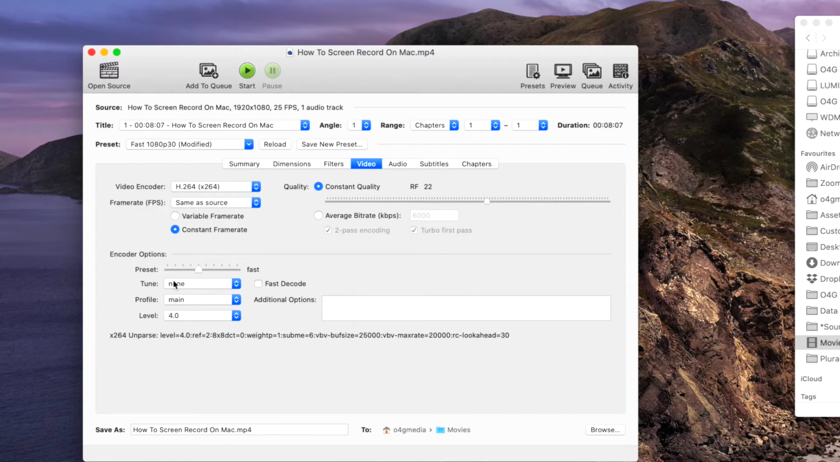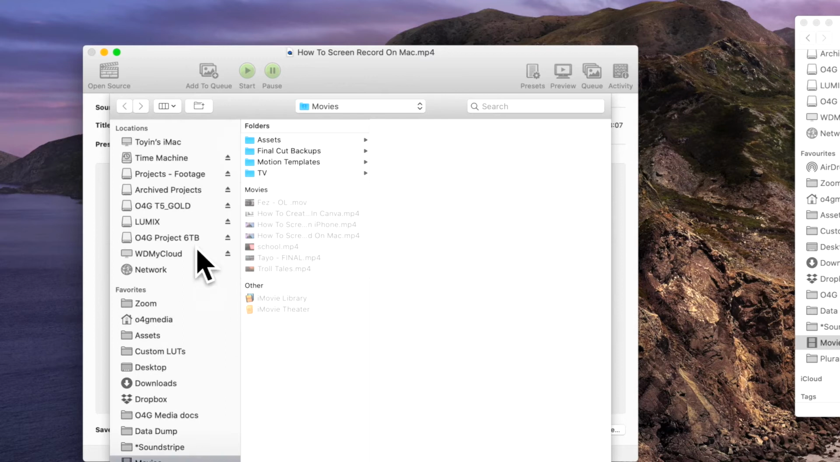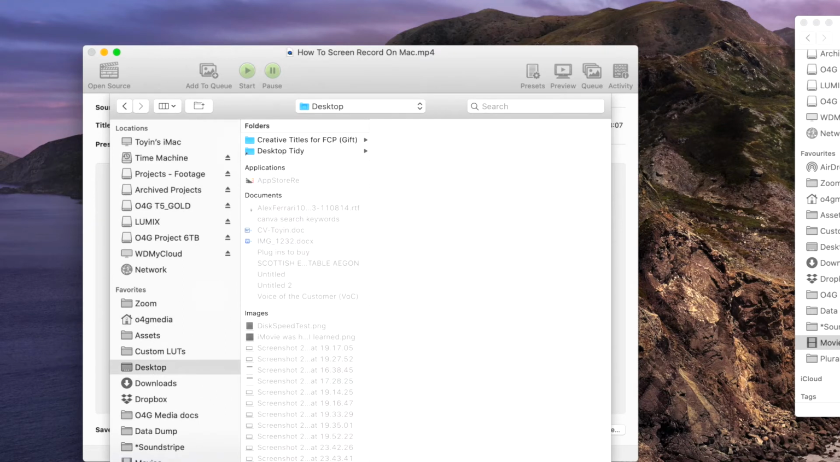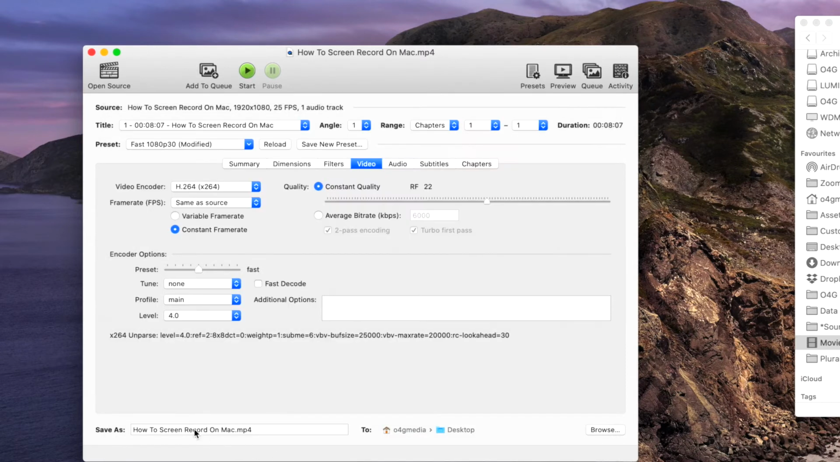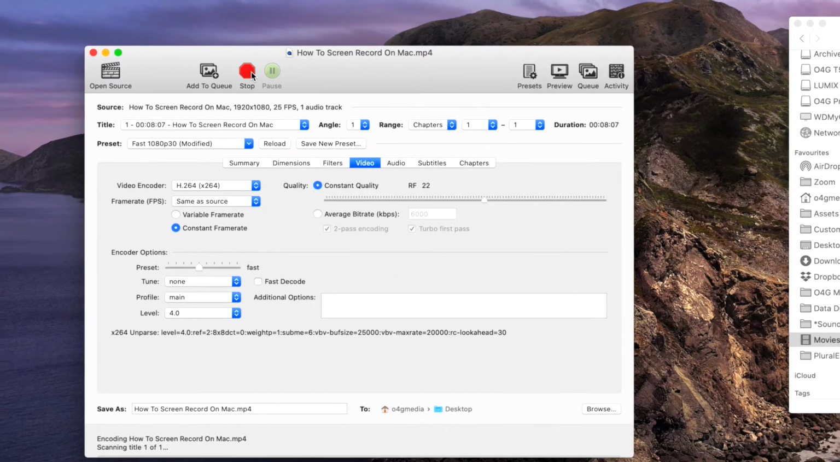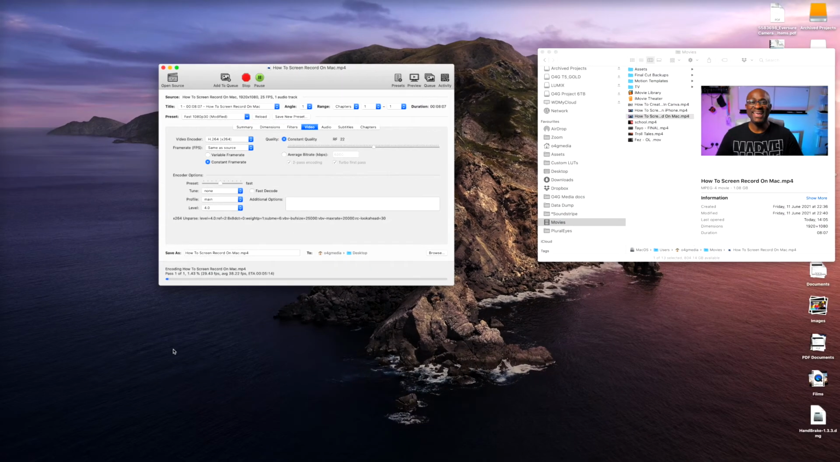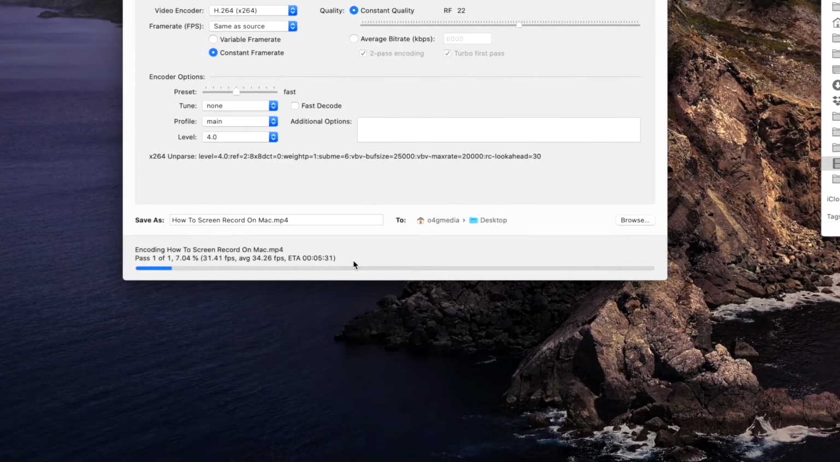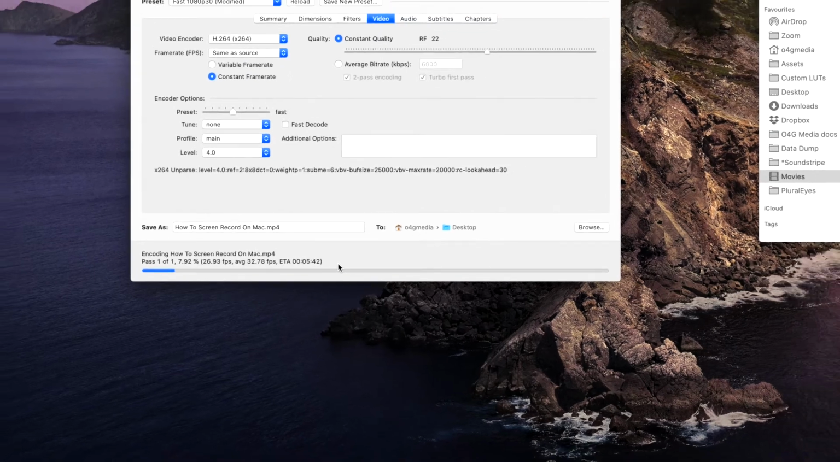So the next thing is to browse where you want to save it. You can save it anywhere you want. So in this case, I just save it to my desktop, and I will click on choose, and that will save to my desktop as it's indicated here. The next thing now is to click on start. You should have a time estimate. So we'll come back to this once it's done encoding and compressing the file for us to upload to YouTube.